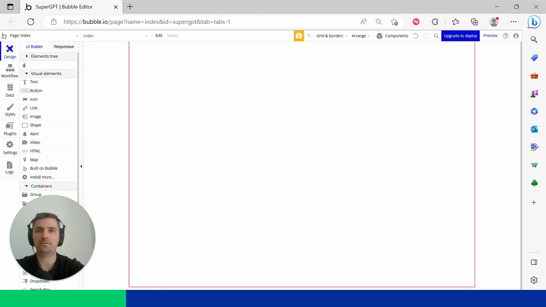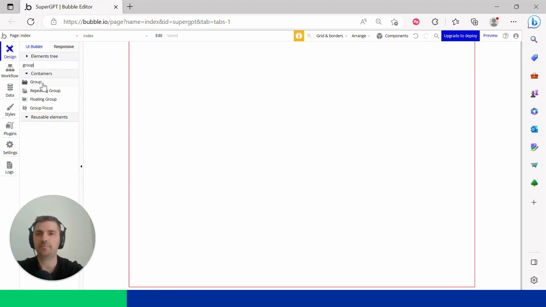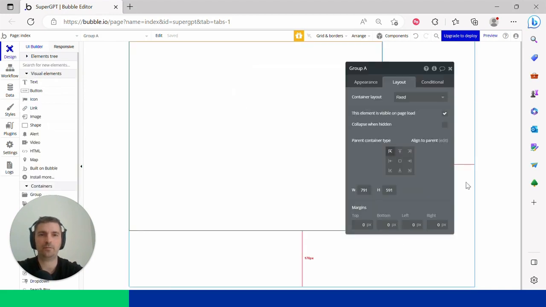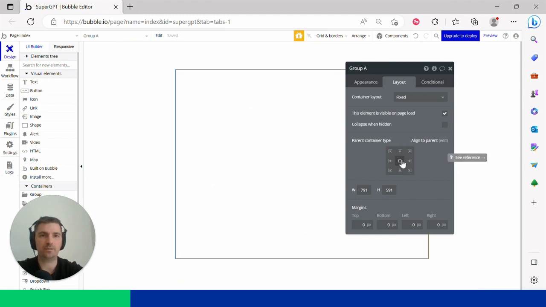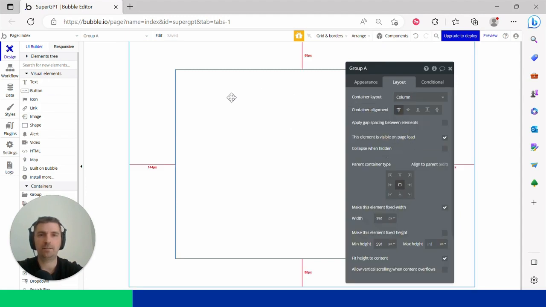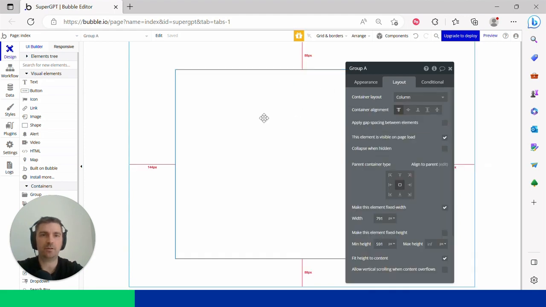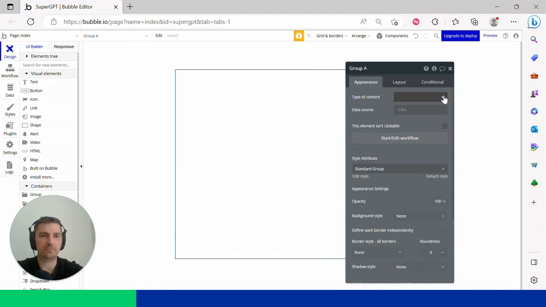First, we need to find our group elements, group container, and I will grab it somewhere around here. Okay. As you can see, I will make it center. In terms of container layout, I will make it column. In terms of the outside index, align to parent and let it stay like this. In our container, we are going to define appearance.